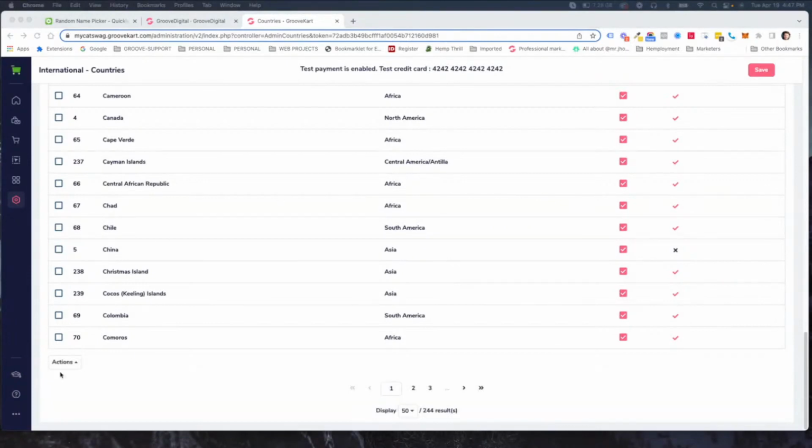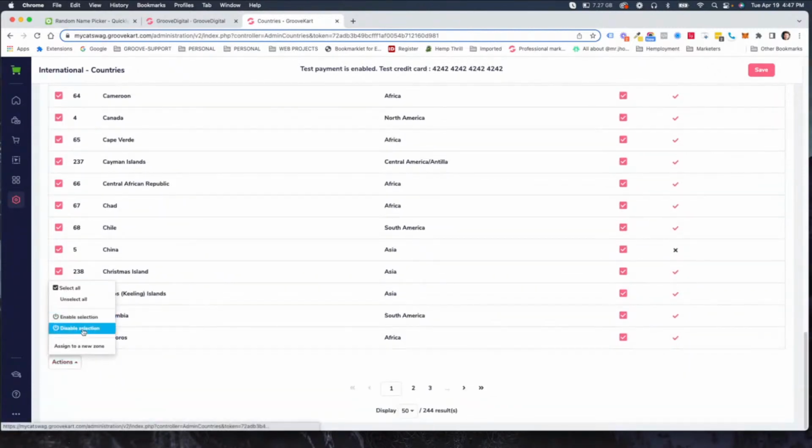Right here at the bottom, in actions, you select all or you unselect all. So if you unselect all, and let me just select all, then you can deactivate them right here. Enable selection or disable selection. So all the selector on the bottom will be the ones that you need.